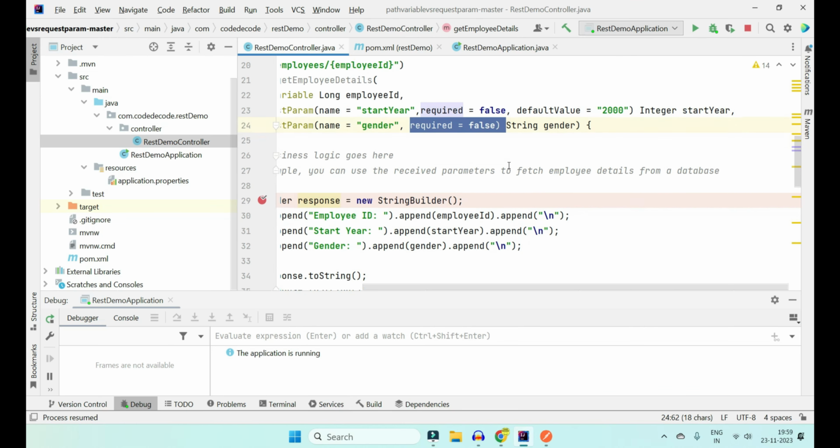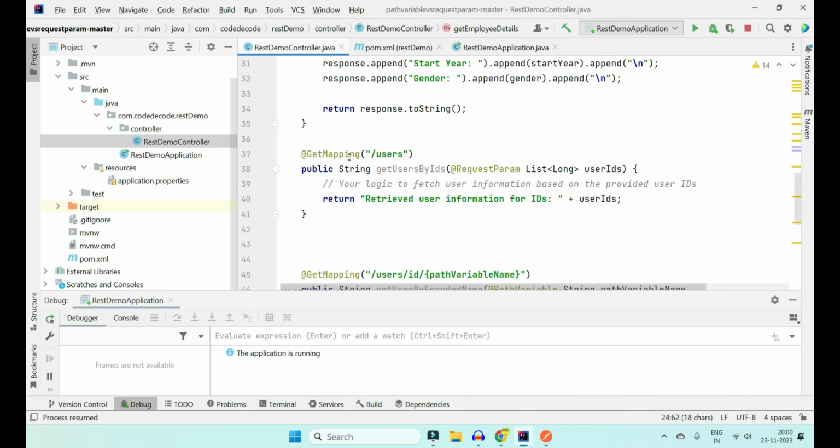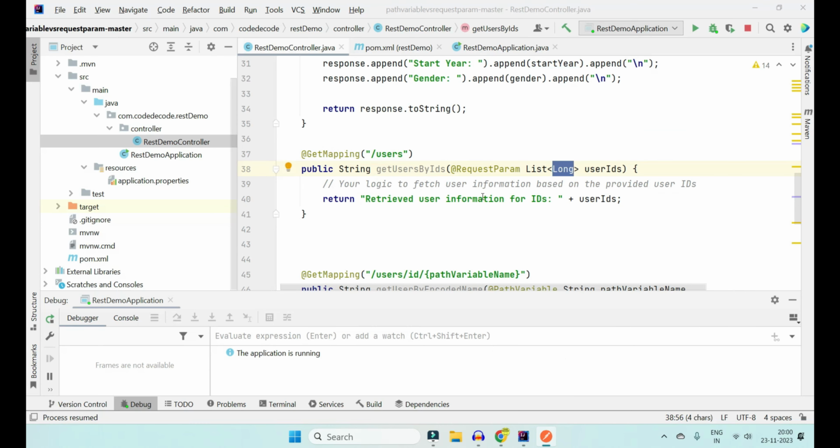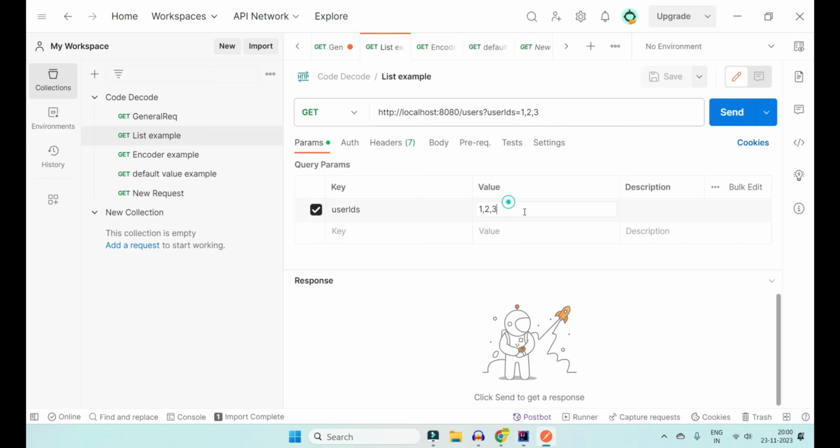So how do you do it in the code? So we have the second get mapping where we have /users, and we can take request parameters as a list of users. So let's try hitting it. So this is the list example where I have multiple users. This is going to be hit here. Then you have multiple user IDs. The user IDs will be mapped to list of long. Here you have comma separated values. So here you pass the values 1, 2, 3, 4. So that's how you pass comma separated values, which will be fetched as the list in Java.